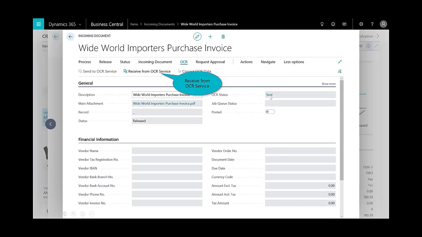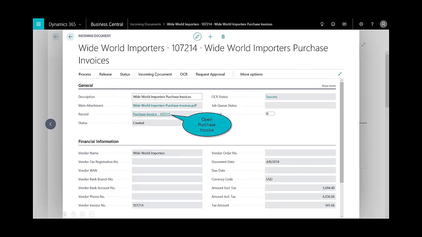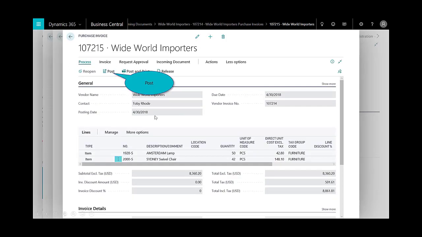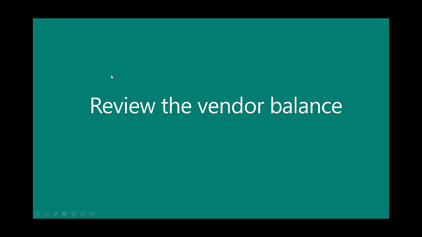All right, and the status here for the document has been released. And then I go ahead and say, once it does its processing, you can see the OCR status is successful, and it has created that record, that purchase invoice for me. And then I can go ahead and again click on post and follow the steps for posting the invoice.